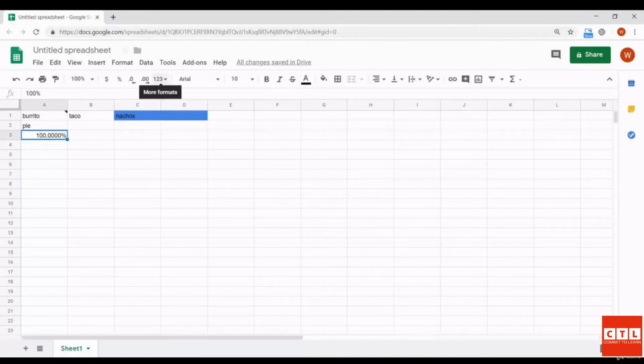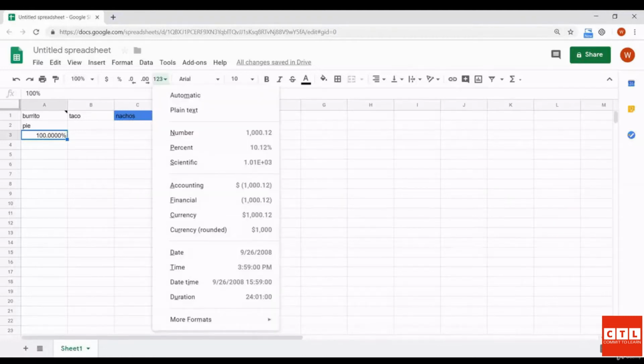The next icon will allow you to format cells in a much more variety of formats. You can put it to plain text, number, percentage, scientific, accounting, financial, currency, currency rounded, date time, duration, and even more.